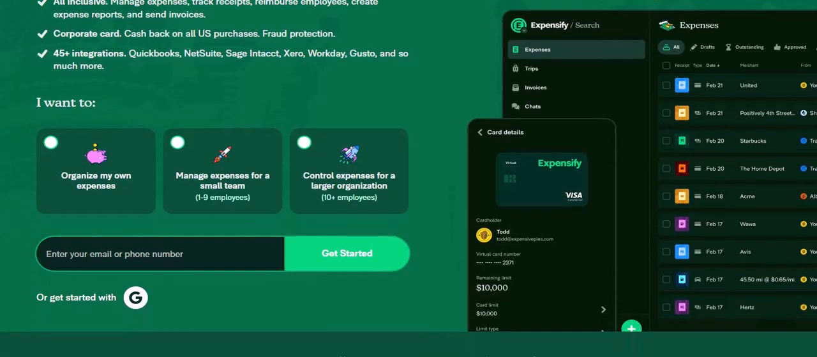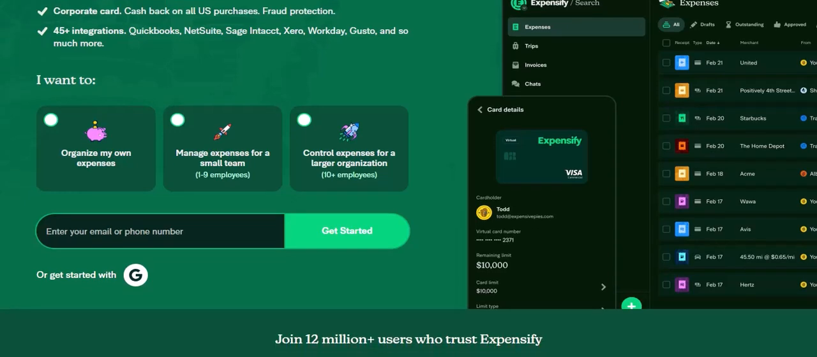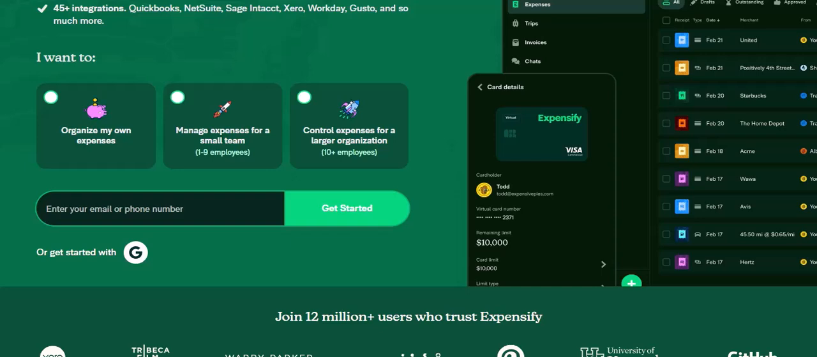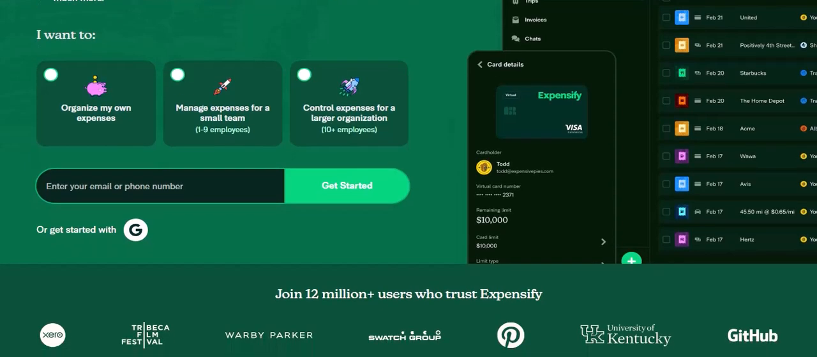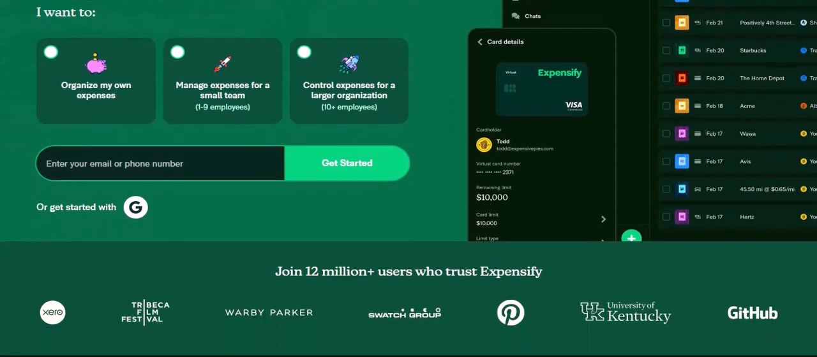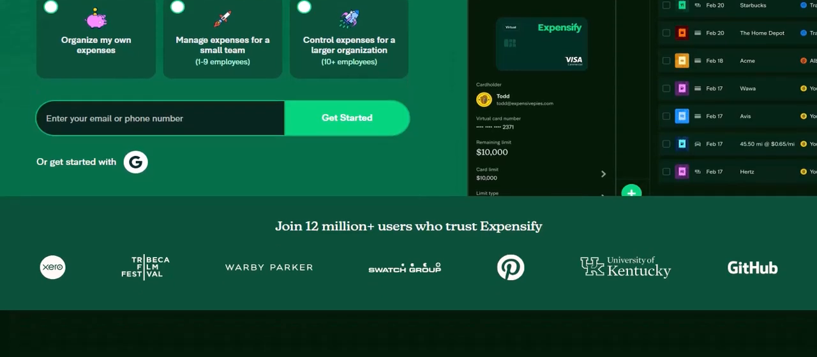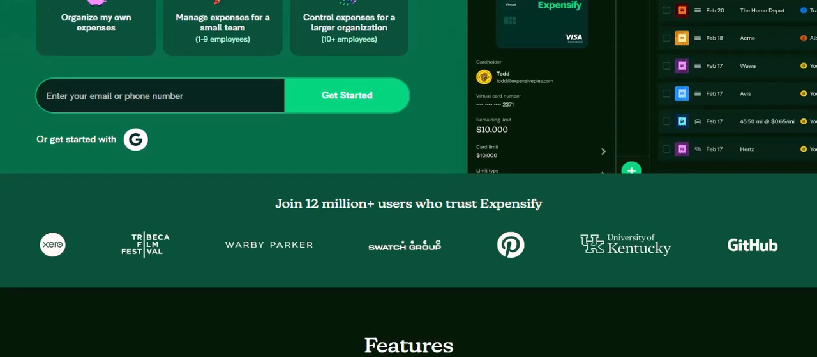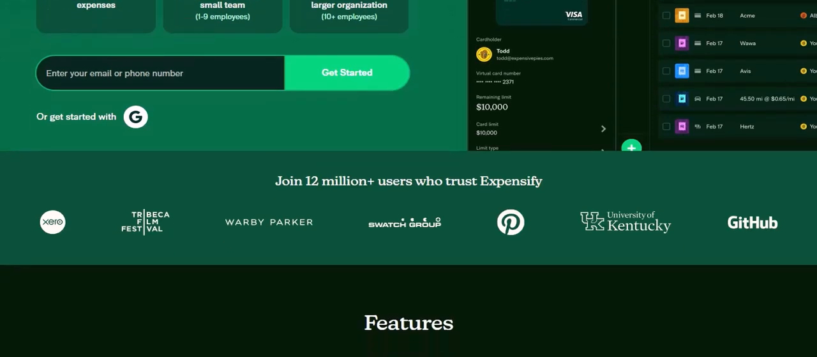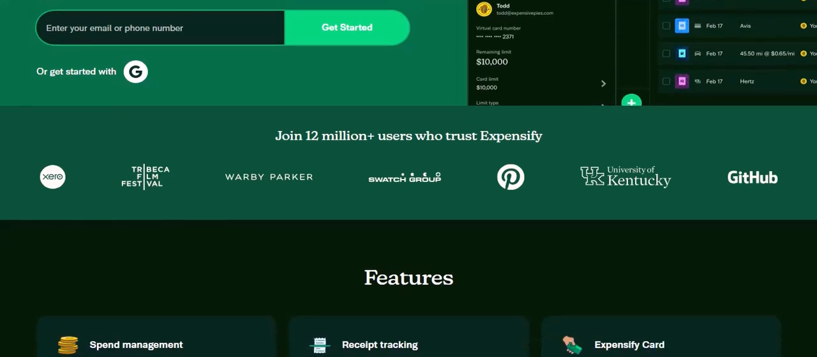Team, this plan is designed for growing teams and offers more advanced features, such as improved integrations, connect with a wider range of accounting software, including QuickBooks and Xero. Enhanced travel booking, access more travel options and enjoy better rates. Policy enforcement, set and enforce spending policies to ensure compliance. Advanced reporting and analytics, gain deeper insights into your spending habits.